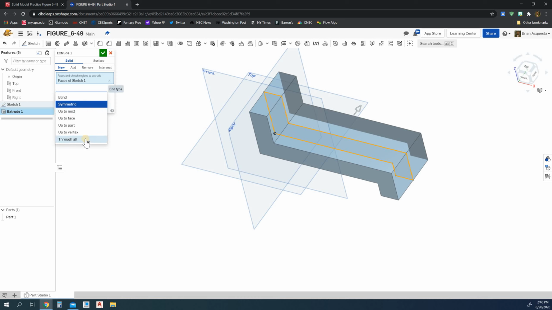I can hide planes again if I like. All set. It's called Part 1. I can even go over here and edit the appearance if I like, set it to a color. But that's our part. Done. Problem is, it's called Part 1. We don't want that. So there's two ways to name parts.